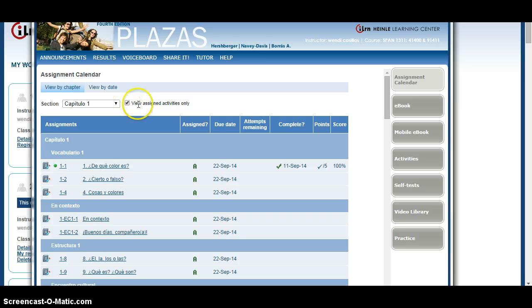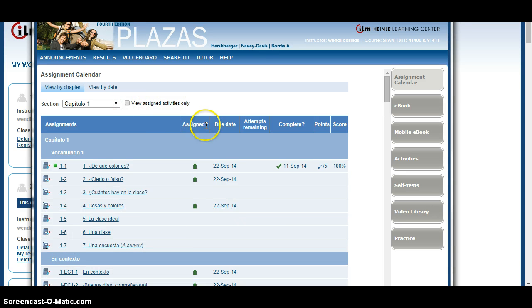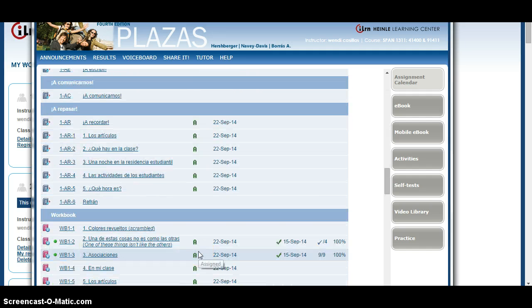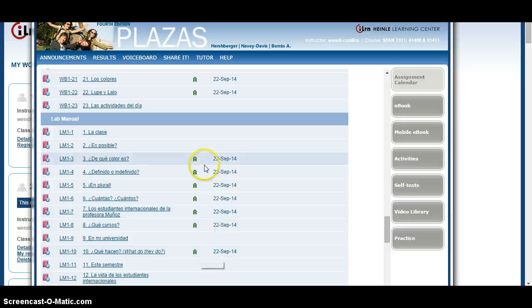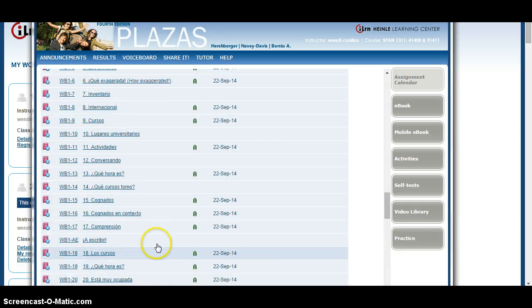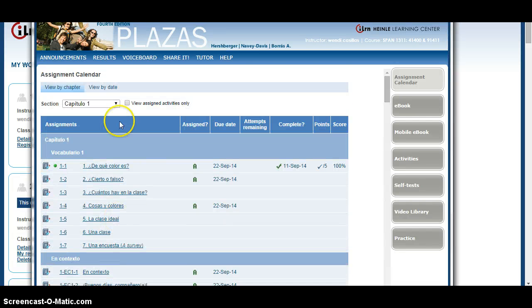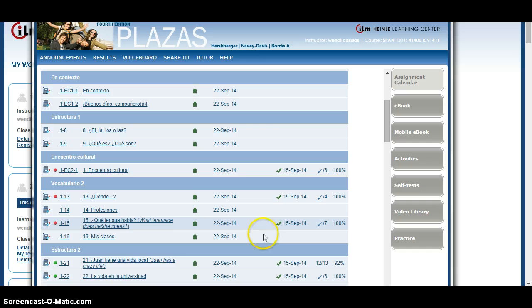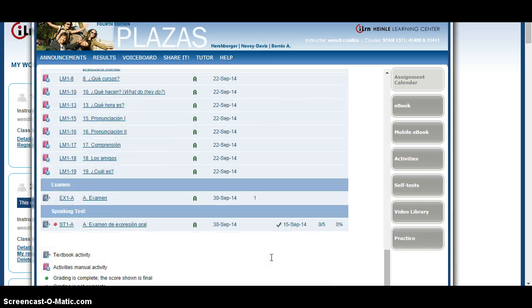The default view is to show all assigned activities. If you uncheck that, you'll see there are many activities that are not assigned, and many that are assigned. However, you can see that I don't assign everything. So the default view should be view assigned activities only. Now that's one way to see all of your work that's due and the due dates for that chapter, including the exam and the speaking test here at the bottom.